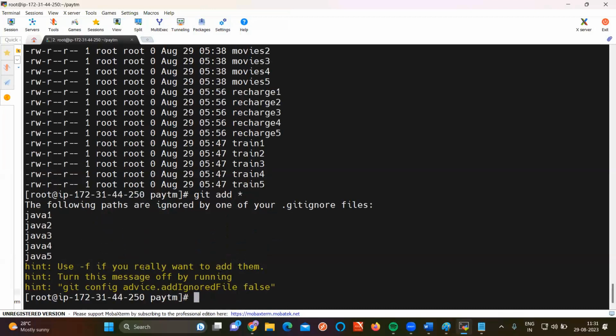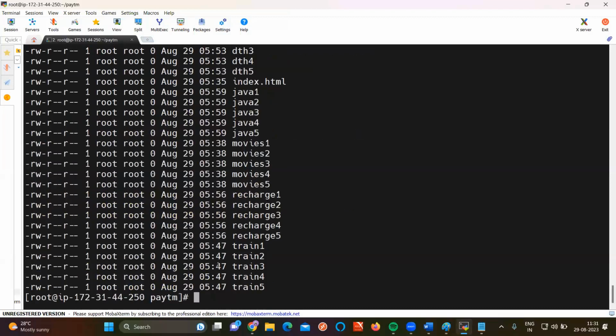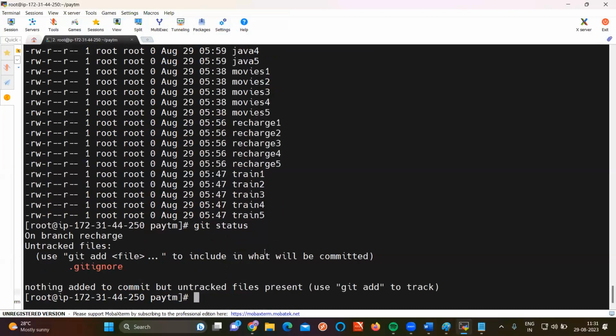Use -f if you really want to add them. Dear developer, you have some untracked files. I agree, you want to track them, but unfortunately, you put them in .gitignore. No, I cannot track them. Sir, if I give git status again, currently these are in which mode? Git ignore mode. Am I tracking them? No. Why am I not able to track them? Because I kept them in git ignore.